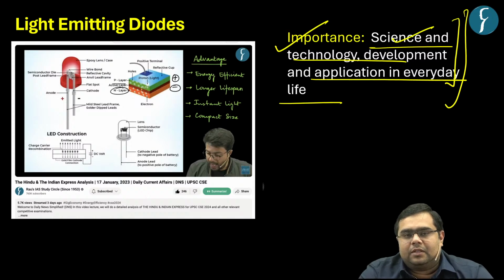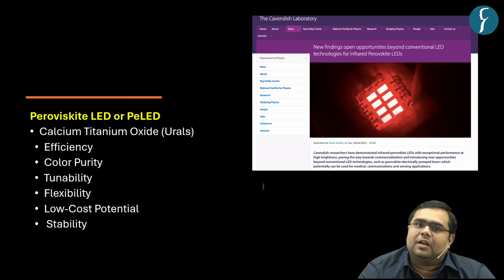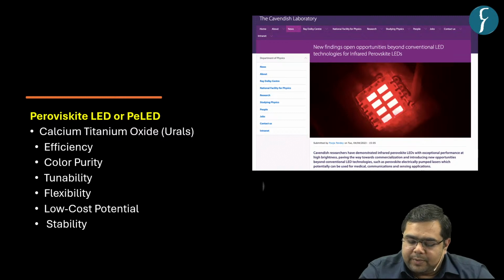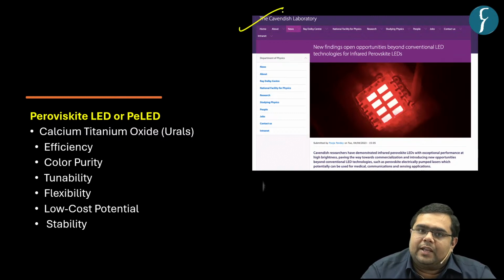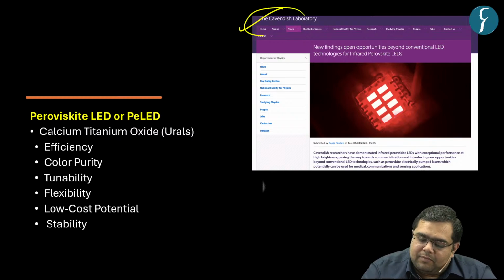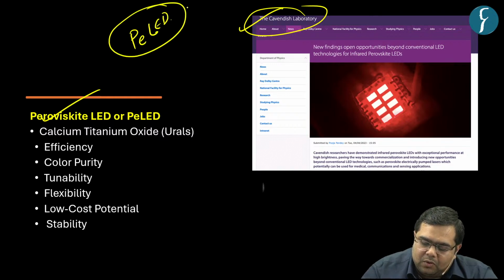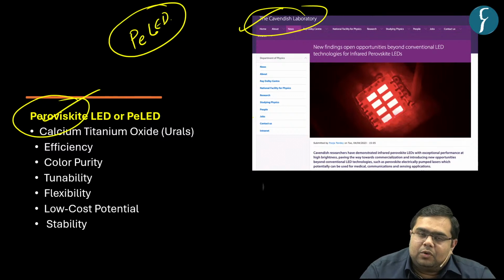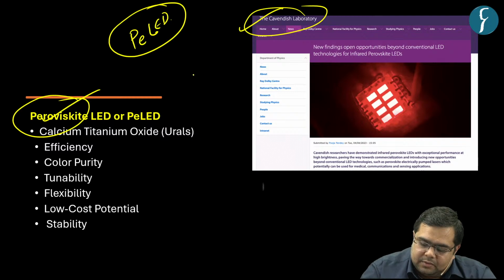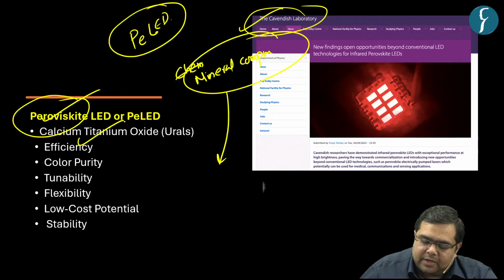But let us take this journey one step forward and see what advancements have been made with respect to the LED. Terms like organic LED, OLED, are also frequently in the news, but there is another advancement which has come from the Cavendish laboratory. This new advancement in the field of LED is called perovskite LED, or PeLED. Now, what is perovskite? Right, so perovskite is a mineral compound, that is calcium titanium oxide.